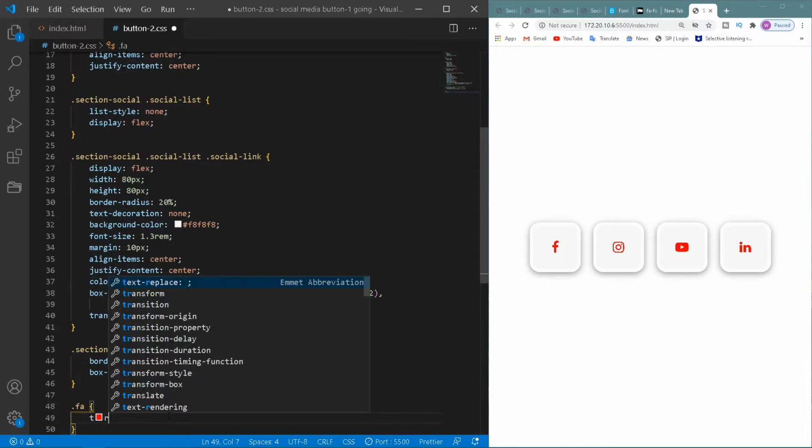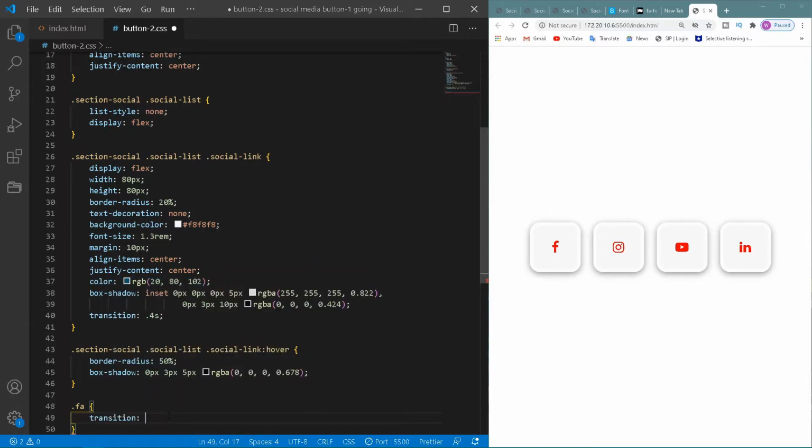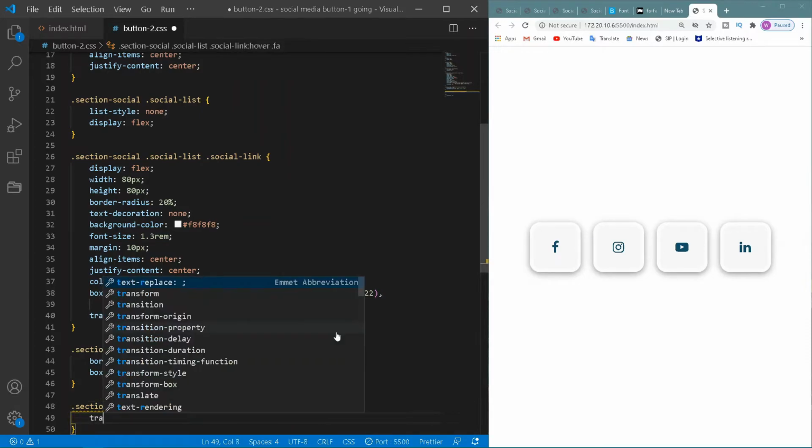I want to give them a transition of 0.4 seconds. Save. Now this is what I want to do. Let me copy all of this. Copy, Control C, and then Control V, paste it. Whenever I hover on the social media icons, I want to select my icon, my FA, that's my icons, and then I want to give them a transform.